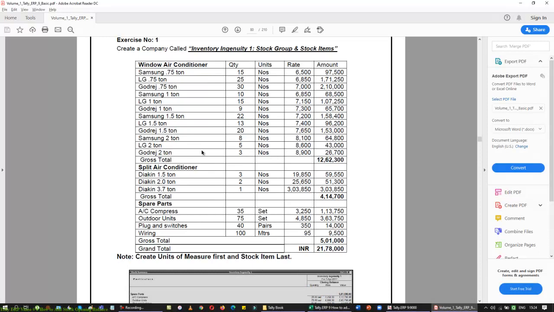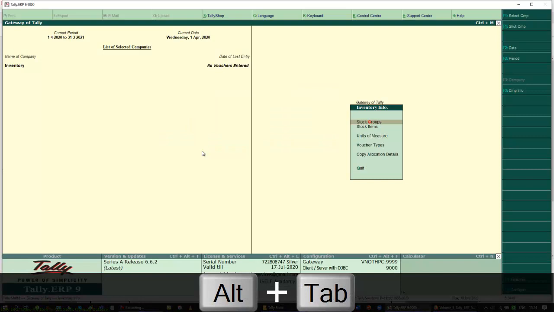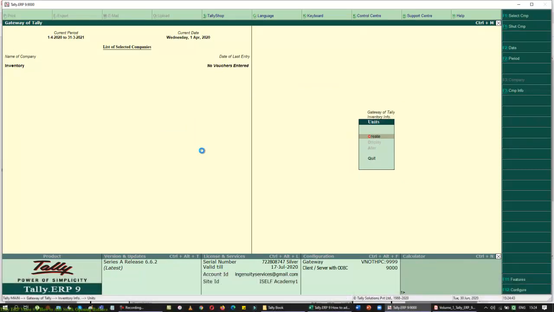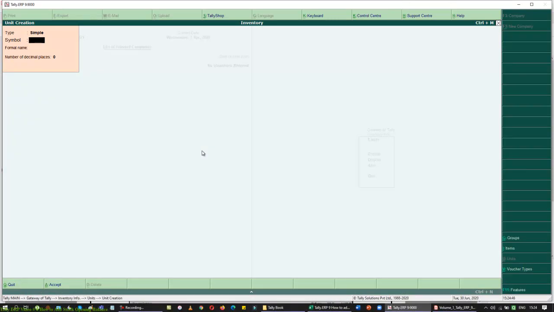That is, when you create a stock item, I always create the unit of measures first and stock item last. So that is a way I can handle the data better, and I don't want to use any other shortcuts to go through it to get my data done perfectly. So first I'm going to create my units of measures. When I create units of measures, I have 4 different fields come into play: type, symbol, formal name, and number of decimal places. When I go to type, by giving a backspace, you can see that I have 2 different methods. One is simple, another one is compound.